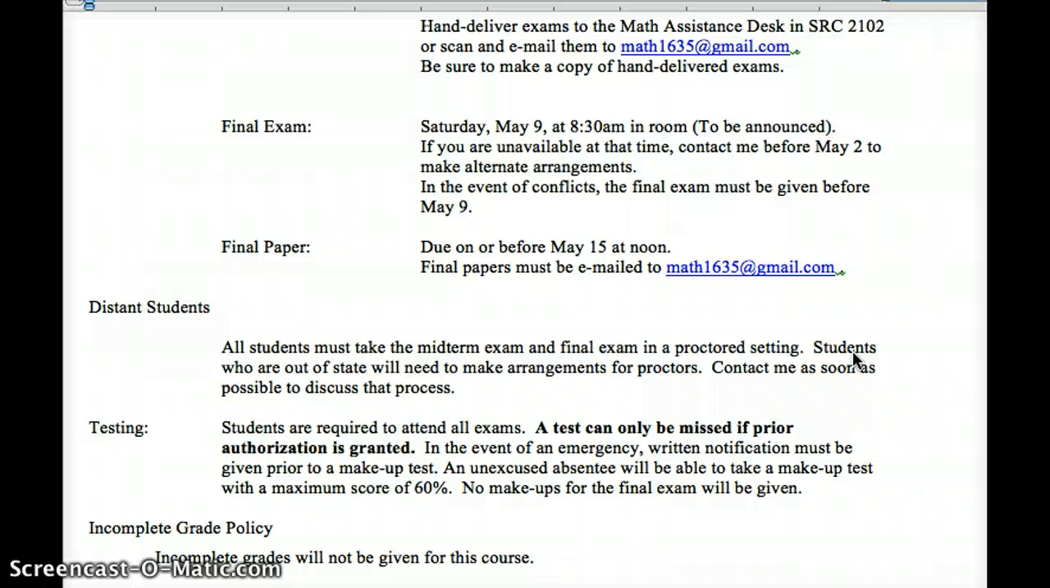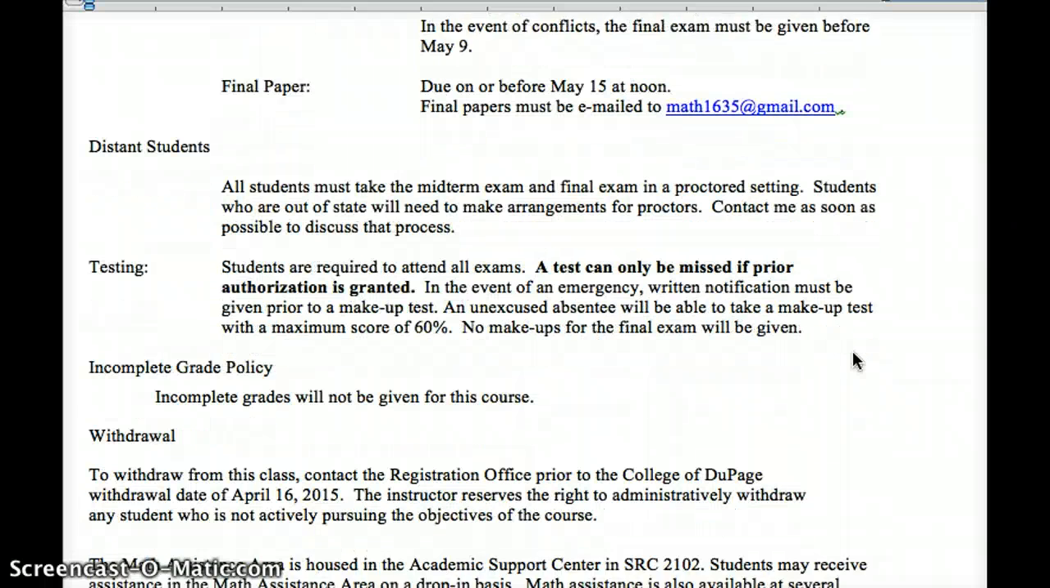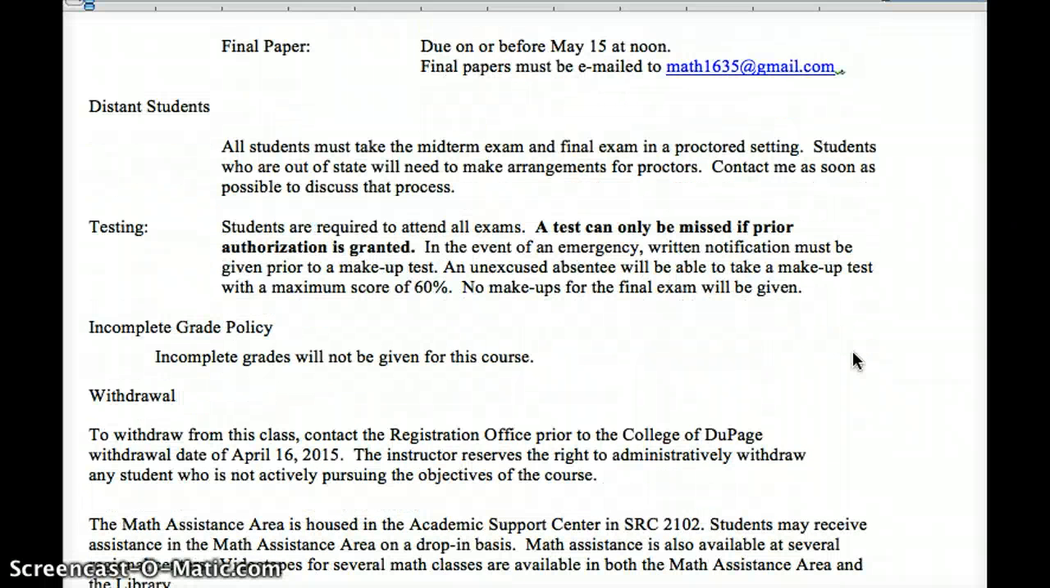Please don't miss any exams. If you miss a midterm or final and want to take a retake afterwards, I need to penalize you. So the policy is there. Incompletes are typically not given. The withdrawal date for this semester is April 16th, so please make sure you know whether or not you're going to stay in the course before that date.